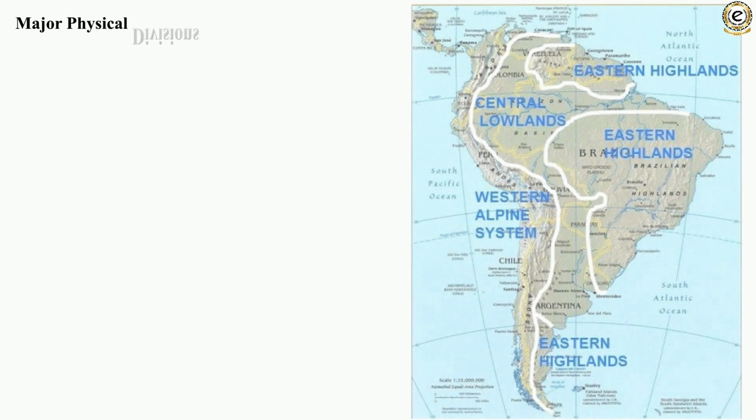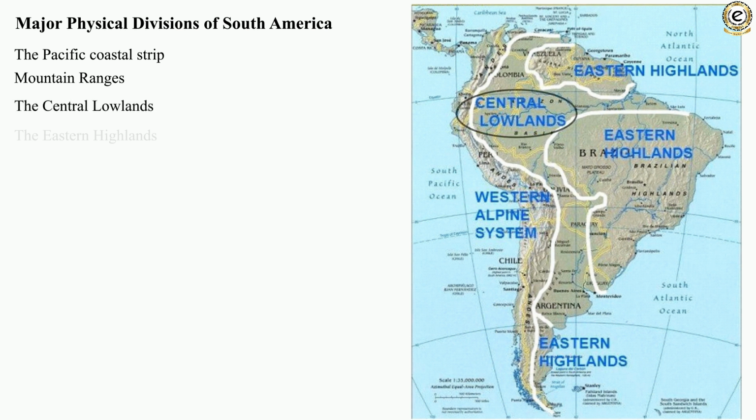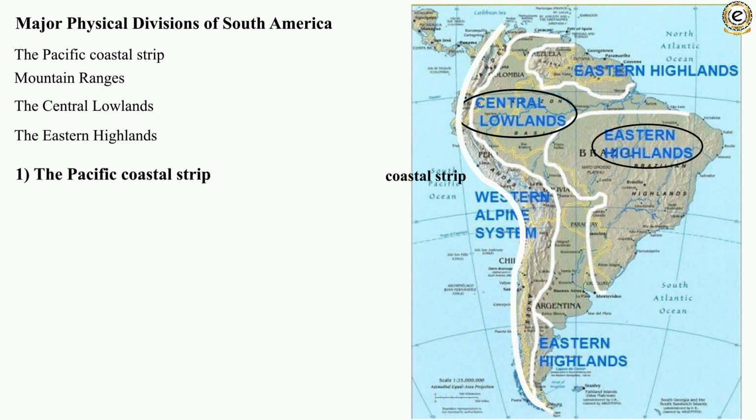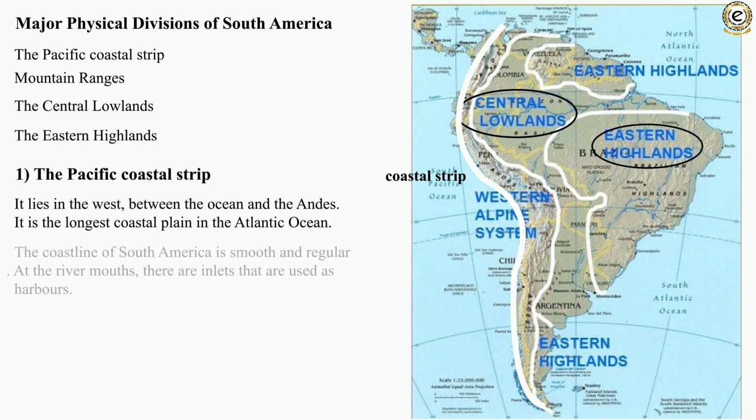The major physical divisions of South America. There are four major physical divisions: the Pacific coastal strip, second the mountain ranges, the third the central lowlands, and the fourth the eastern highlands. Let's have a look one by one. The first one is the Pacific coastal strip. It lies in the west between the ocean and the Andes mountain ranges. It is the longest coastal plain in the Atlantic Ocean. The coastline of South America is smooth and regular.